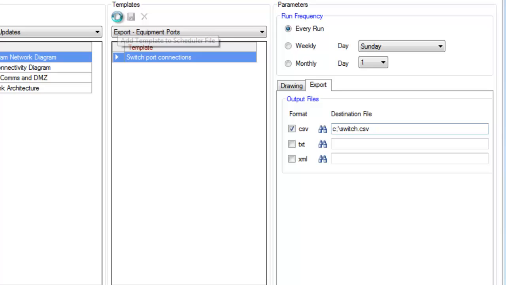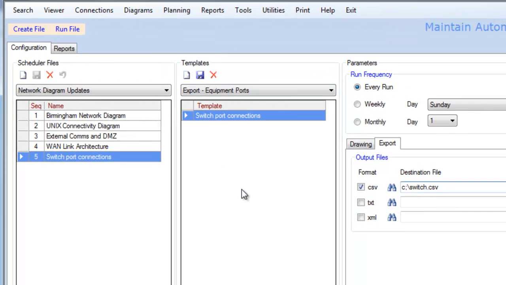Choose the run, and if we add this, so when we run our network diagram updates, we'll also provide a spreadsheet in a particular location of all of the switch port connections. Having set up this schedule, we then create a file, and this will create an XML file which we can then either run manually just to prove and check that everything works, but the aim is then to use the Windows Task Scheduler to provide this.